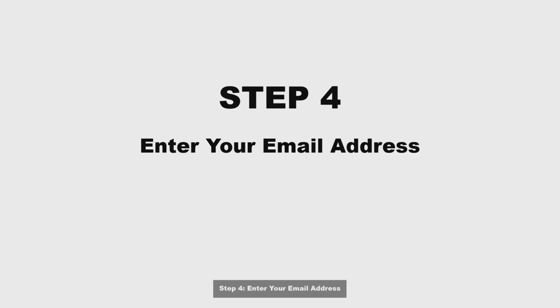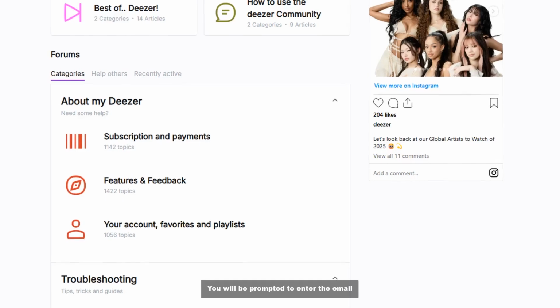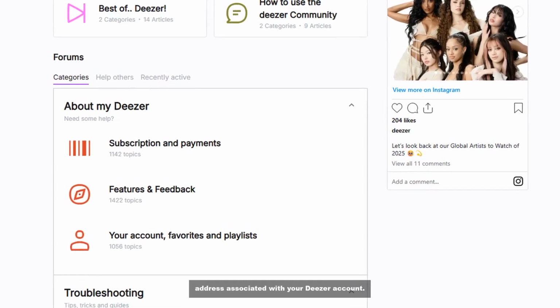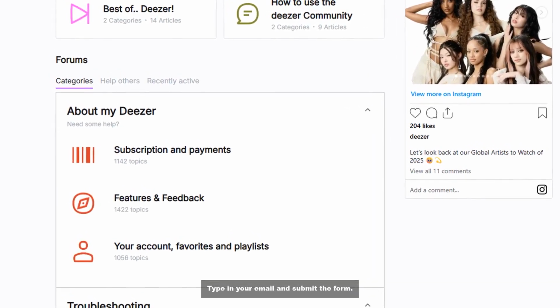Step 4. Enter your email address. You will be prompted to enter the email address associated with your Deezer account. Type in your email and submit the form.